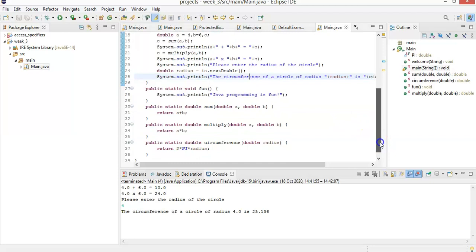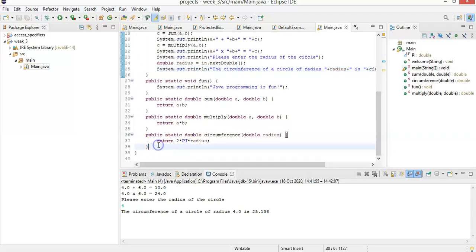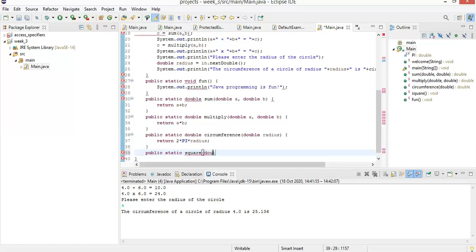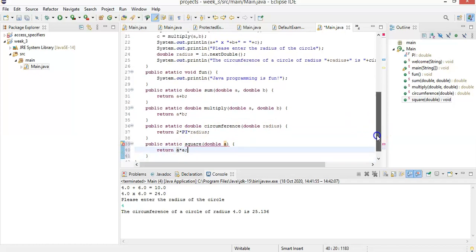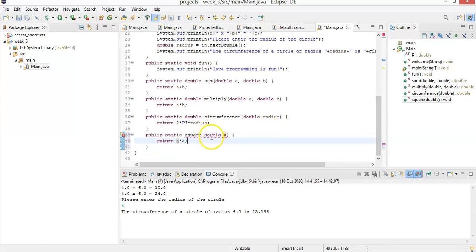So we have public static square. Okay, it takes in the number, so we can make it double. If you make it int, then decimal numbers cannot be squared. So you need to make it double. So double a. Our return is just going to be the multiplication of the number by itself. So return a times a. That will be the square of that value. So public static double square. Okay, now we can call it.